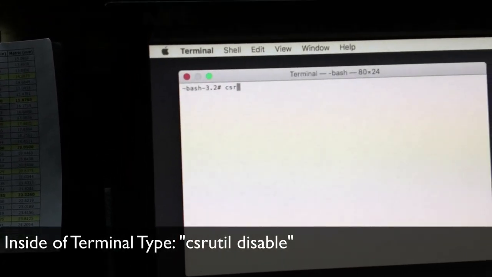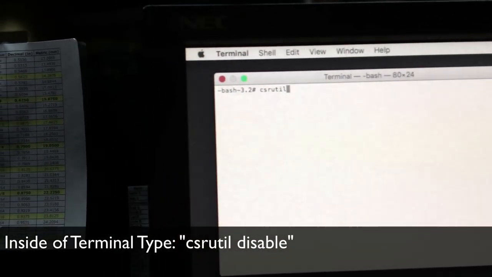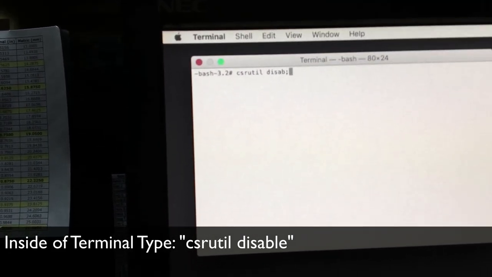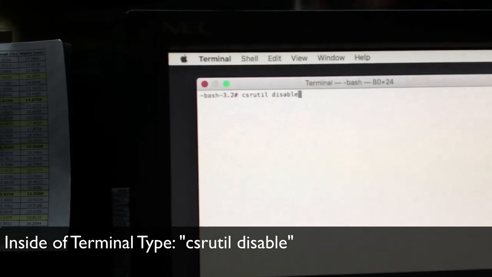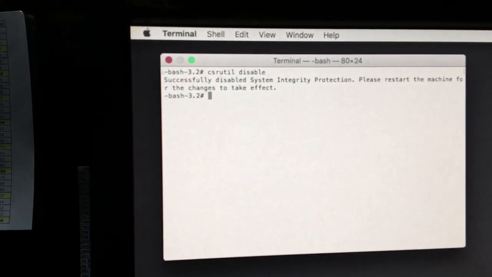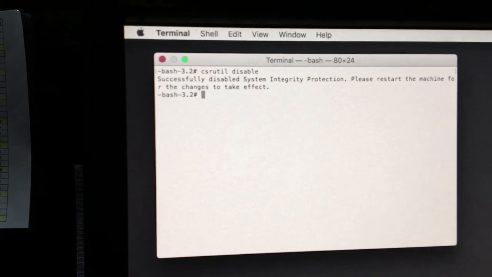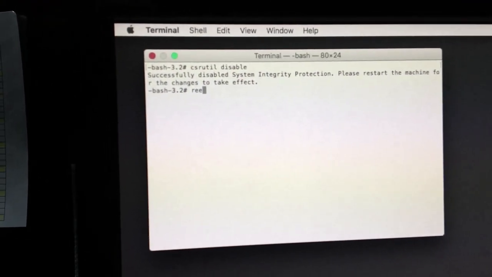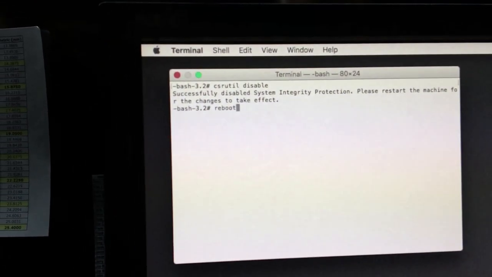And from here, we're going to type in csrutil disable. Sorry, I tried to do this with one hand. Disable. All right, there we go. Successfully disabled system integrity protection. Please restart. All right, and that's it. Let's get back to the tutorial.